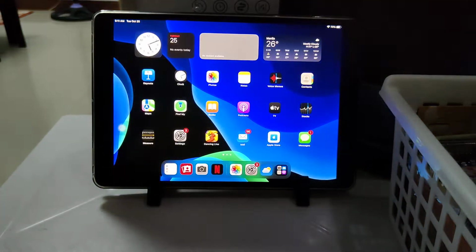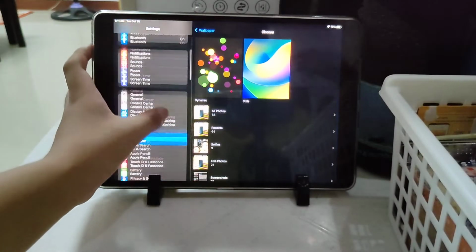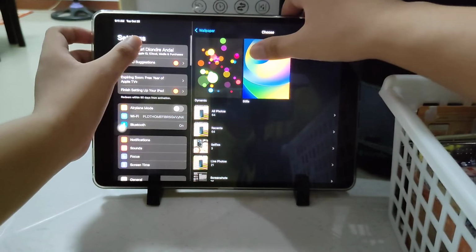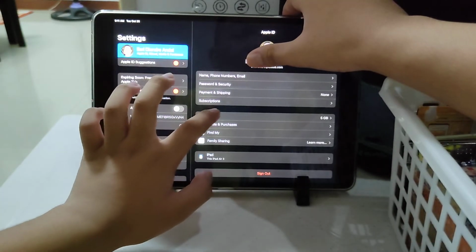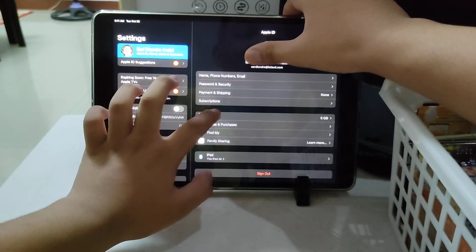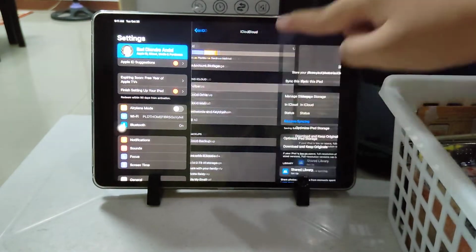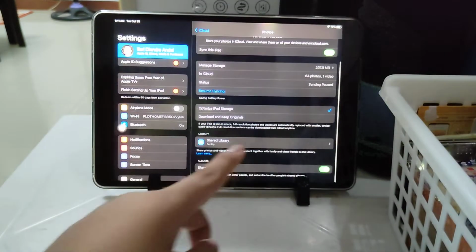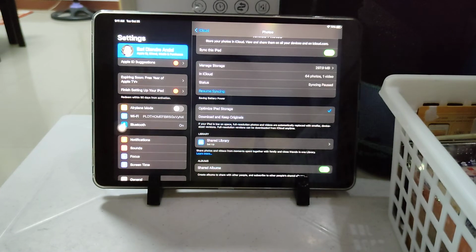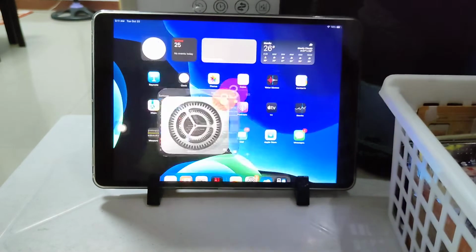Also, if you go back to settings and go to your name, I don't want to show you guys my email. If you go to iCloud, then go to Photos, you can see now there's a shared library. So you can view your shared library in Photos. That's something that's been updated completely.